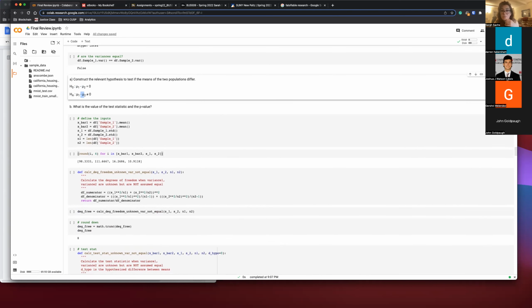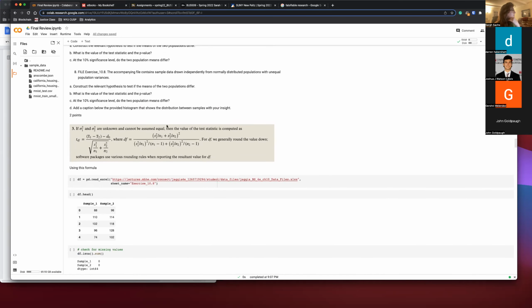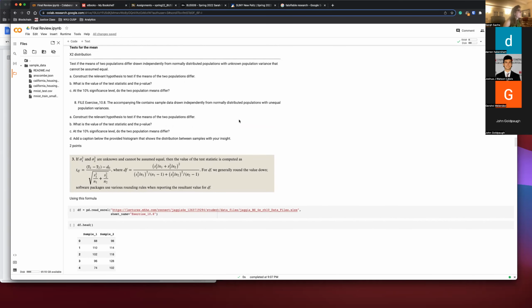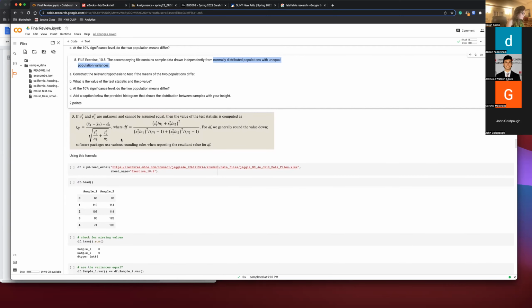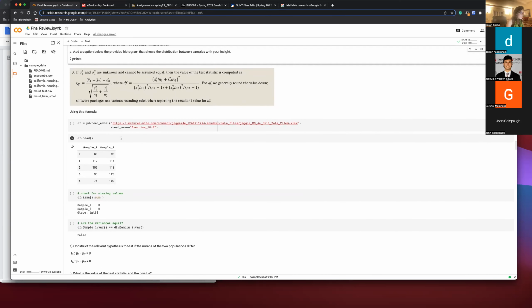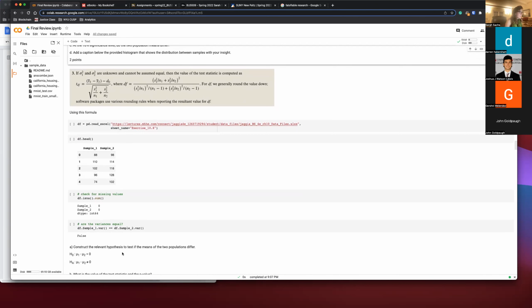Can I ask how we got that hypothesis right there? Yeah. So this question is testing if the means of 2 populations differ, with this background of knowing that the population variances are unequal. So this is the test statistic we're using. And the question is, how did we know these are the hypotheses to test?